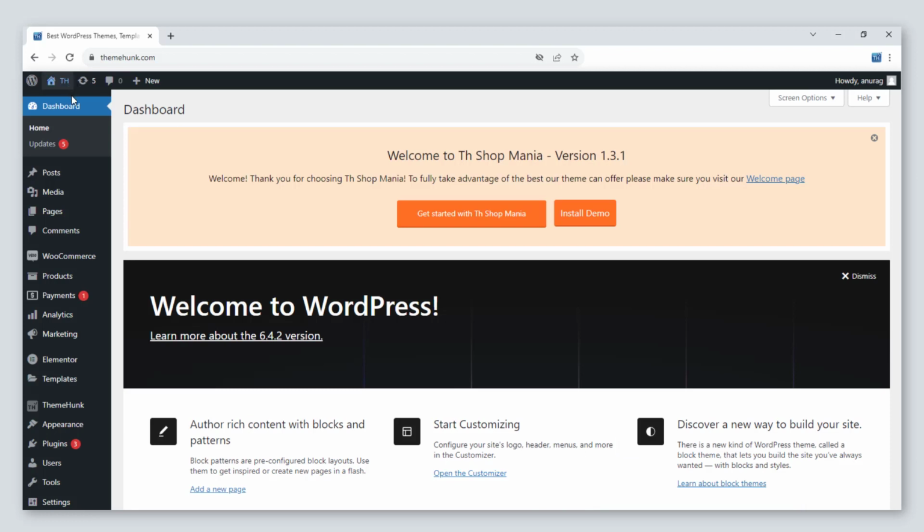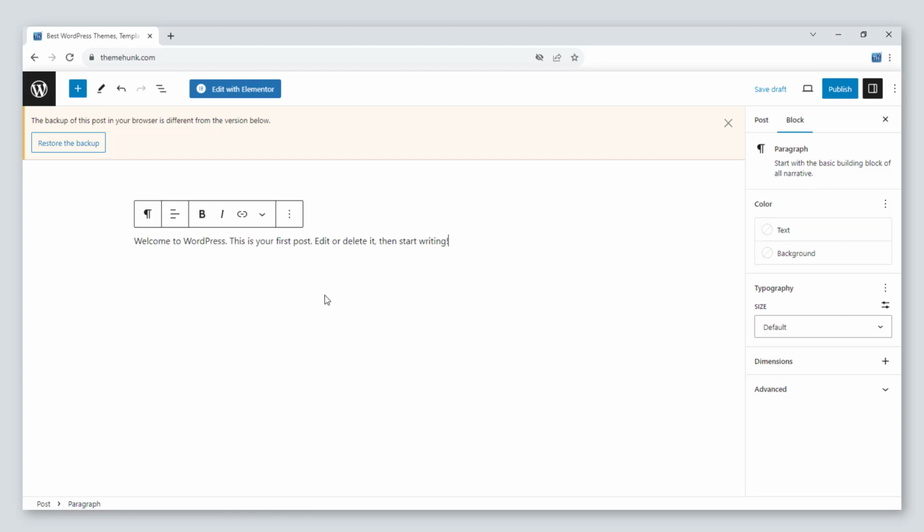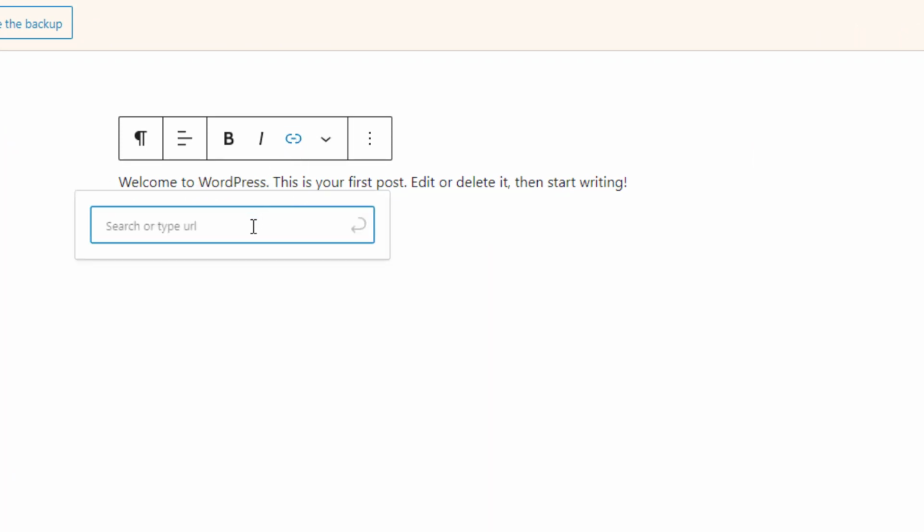Open your dashboard. Go to the post, and click on Add New. Let me create a post first. Now select the letters that you want to be clickable. Press Ctrl and K or click on the link icon. Paste the link of the page you want to redirect users to.